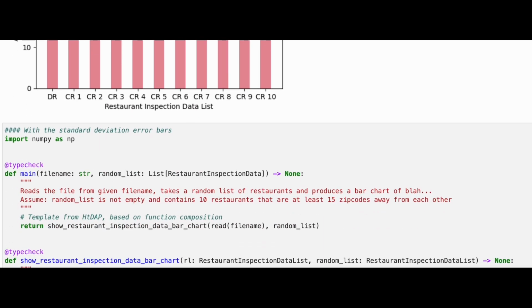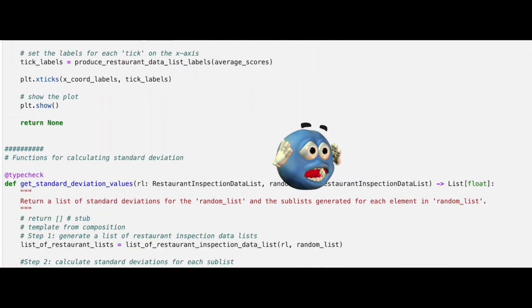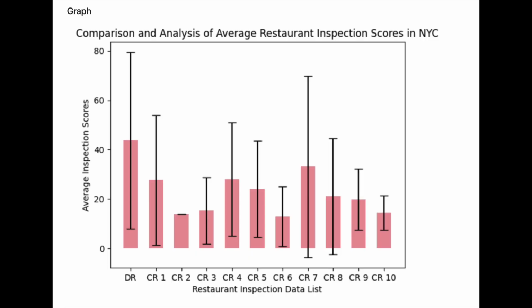Finally, we have the graph, which takes at least 4 minutes to load and a lot of painful code. The first bar on the left represents the distant restaurants, and everything labeled CR represents the close restaurants. When we were coming up with the question, we expected that the distant restaurants would have a large standard deviation, due to there probably being more variety in the inspection scores, while we expected the close restaurants to have smaller standard deviations, since we thought there was a connection between the inspection score and the proximity of the restaurants. But looking at the graph, it does seem that there is no connection between proximity and inspection score, since there's so much variety in the standard deviation bars shown in the graph.